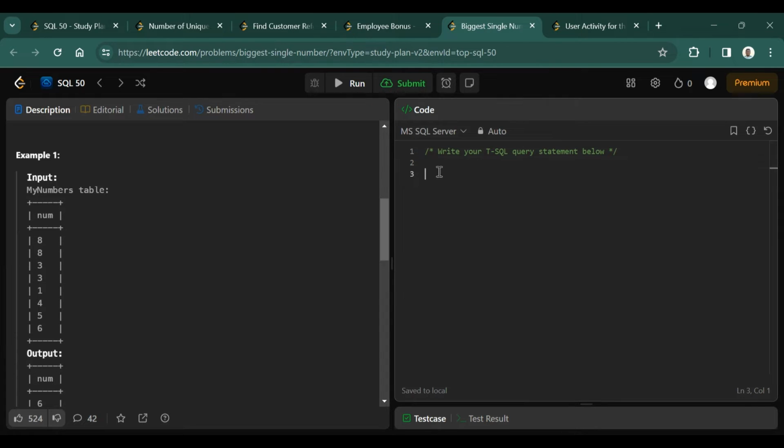So let us start writing a query for the same. Here, first we have to find the single numbers from the my numbers table. For that, first we have to write a subquery. So we will start with a select clause, and we have to return the numbers from the my numbers table, and we have to return only the numbers which appear once in the my numbers table.